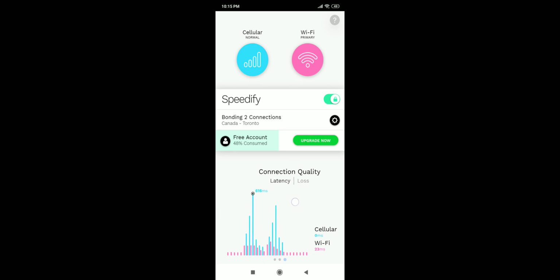Now, in case you're gaming, it makes perfect sense to use Speedify. Or if you're downloading as well, because you can take advantage of the low latency offered by the Wi-Fi. And in certain cases, you might have a really fast unlimited data plan on your phone. The loss in my case seems to be 0%, which is very good.